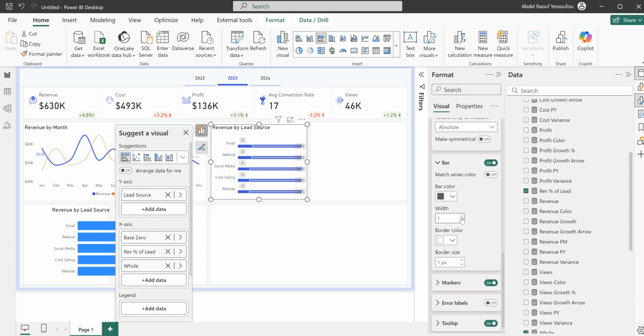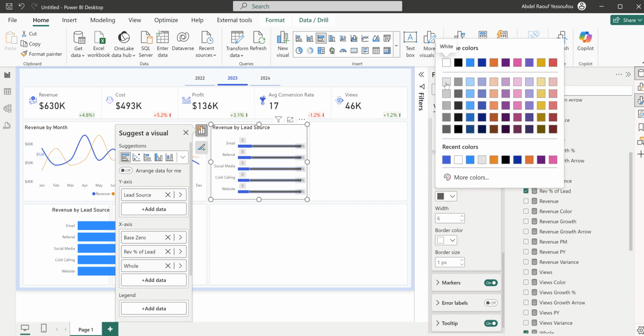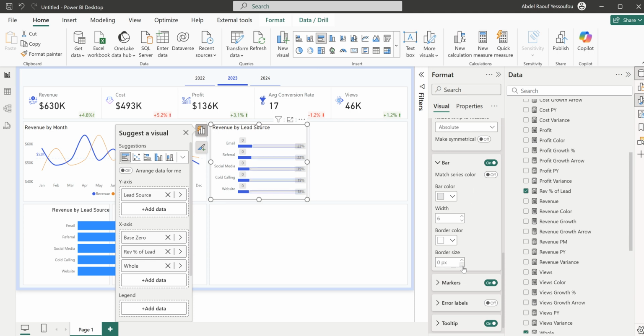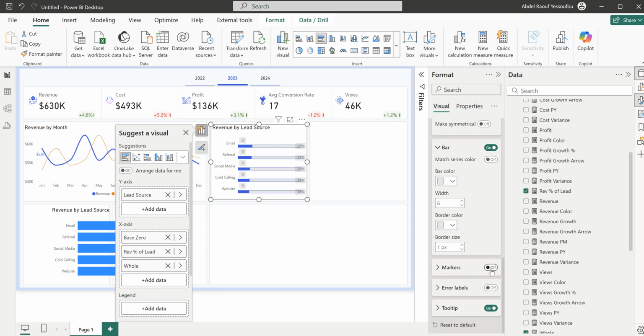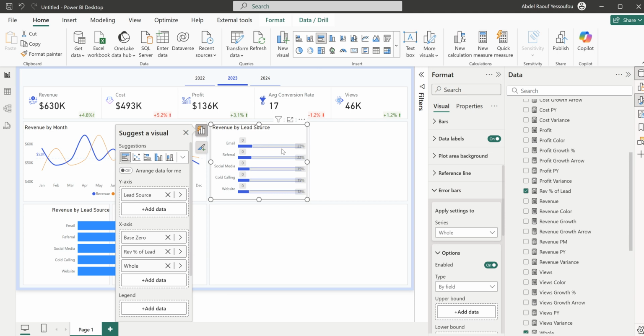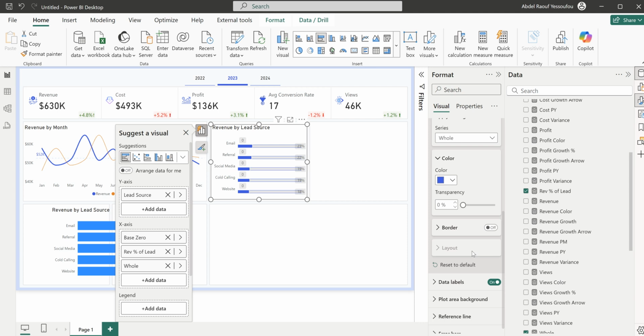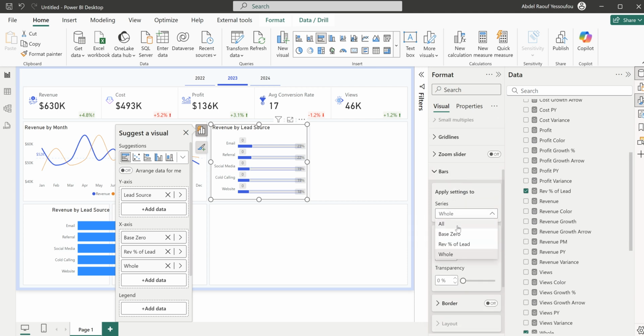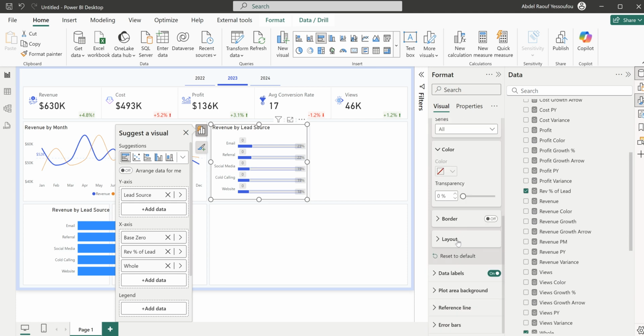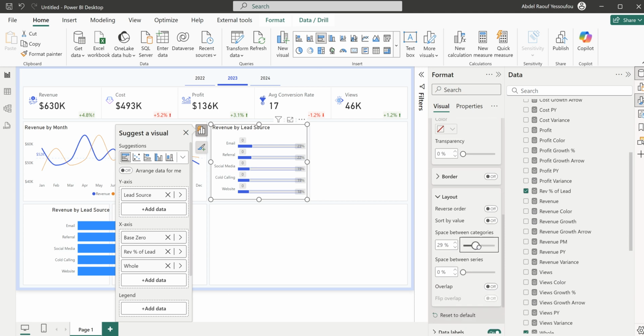The next thing we need to do is increase the width. We change the color to something like this, 10% darker. No border size, or I can maintain the border size and give it this also. For the marker, we don't really need the marker. So this is okay. We can see some blue lines here. I think that can be fixed from the bar side. From the bar side, you select all, come down to layout, space between categories. You see that I've reduced it and it has covered up the blue lines.